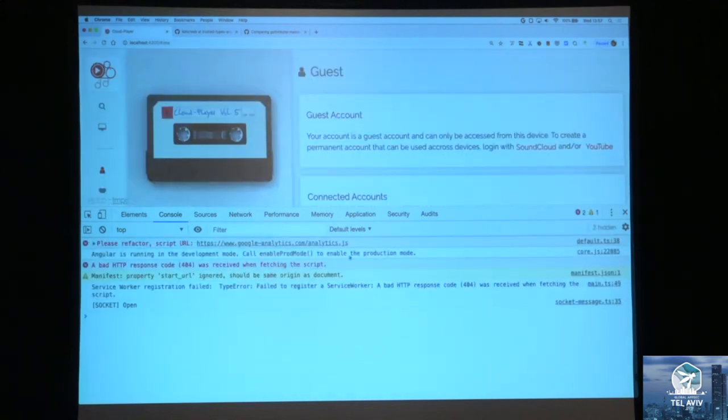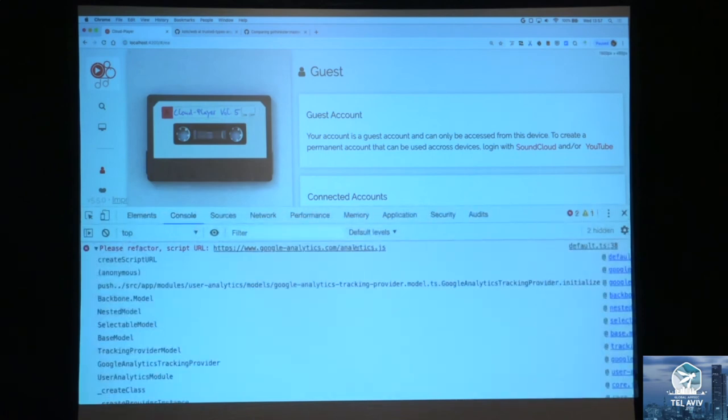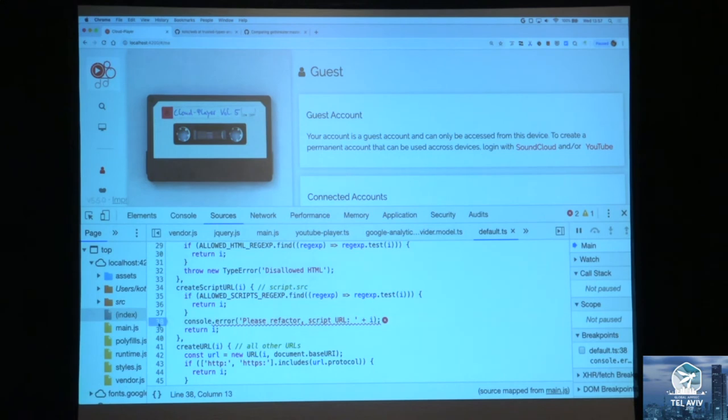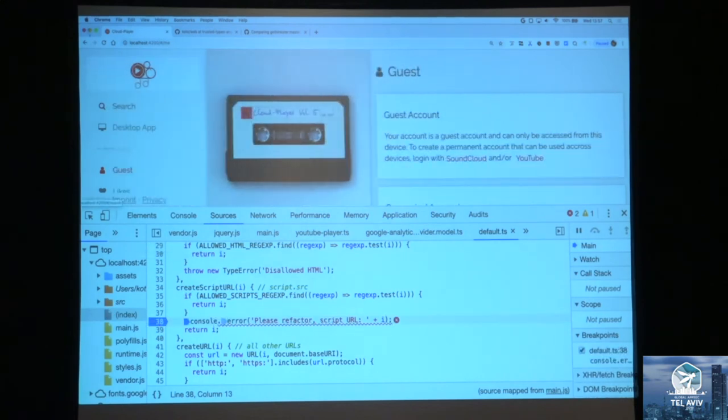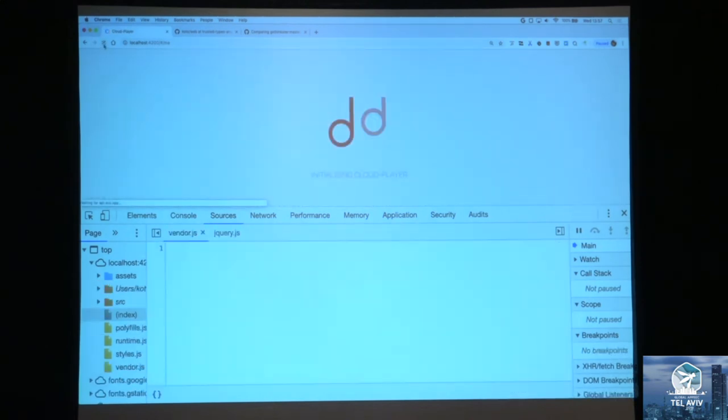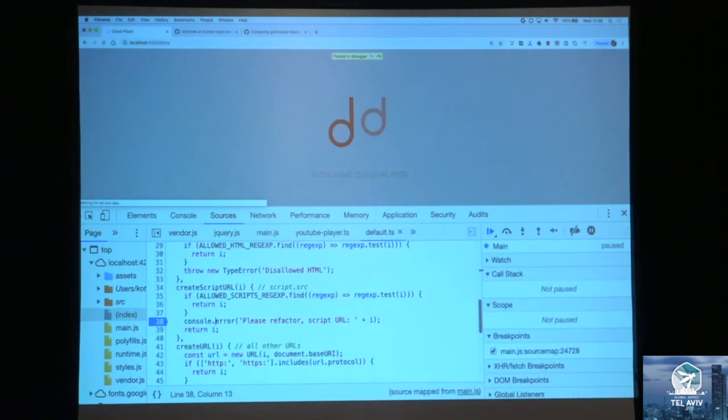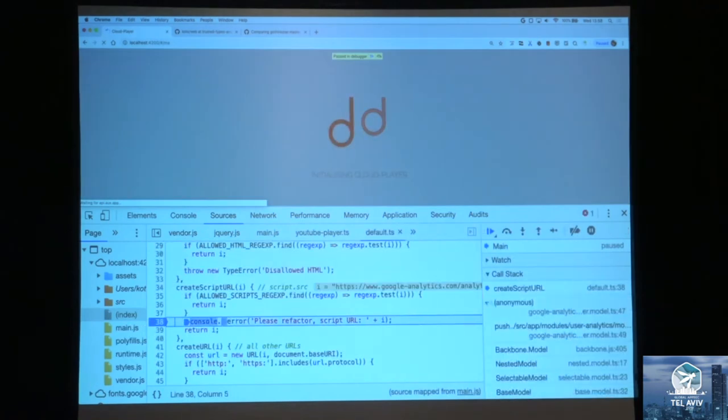What you can notice is, please refactor script URL. What's going on? Well, thankfully, this is all now part of the code. The protection is part of your actual code base, so we can just use regular debugging techniques, like checking in the developer console.